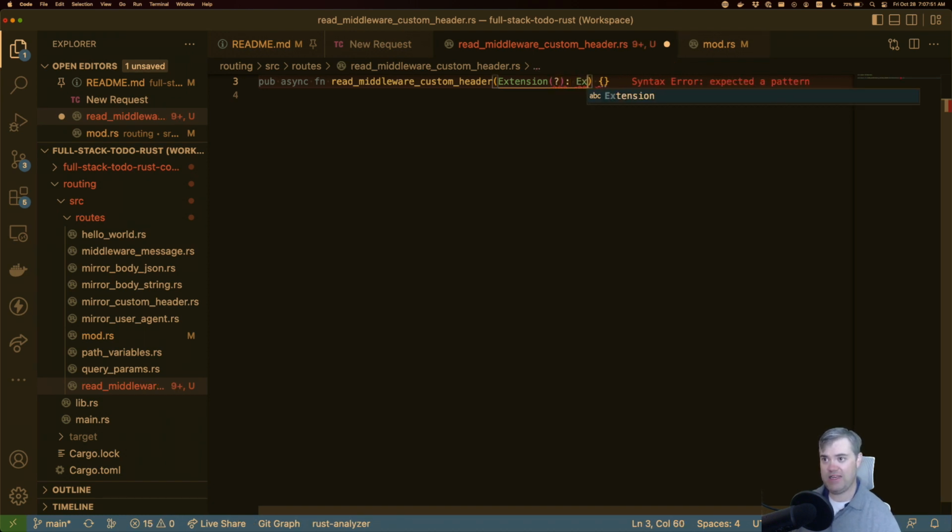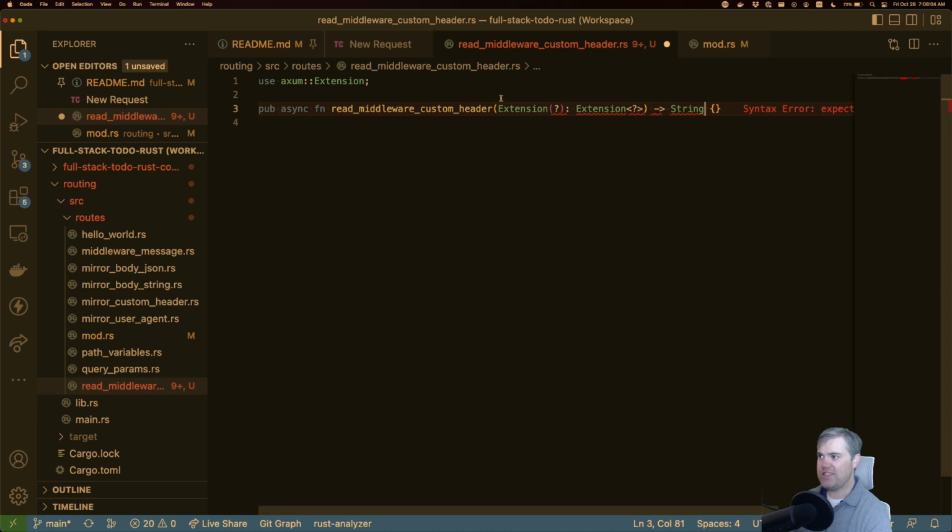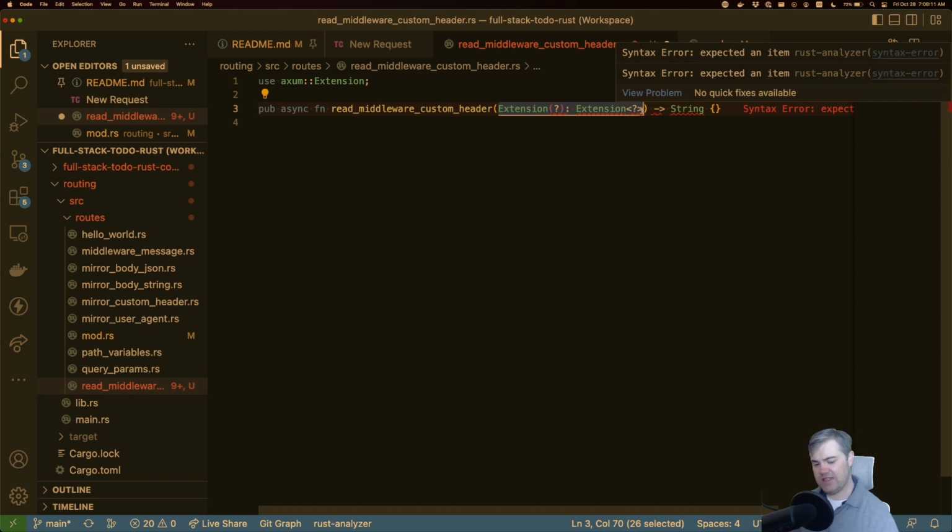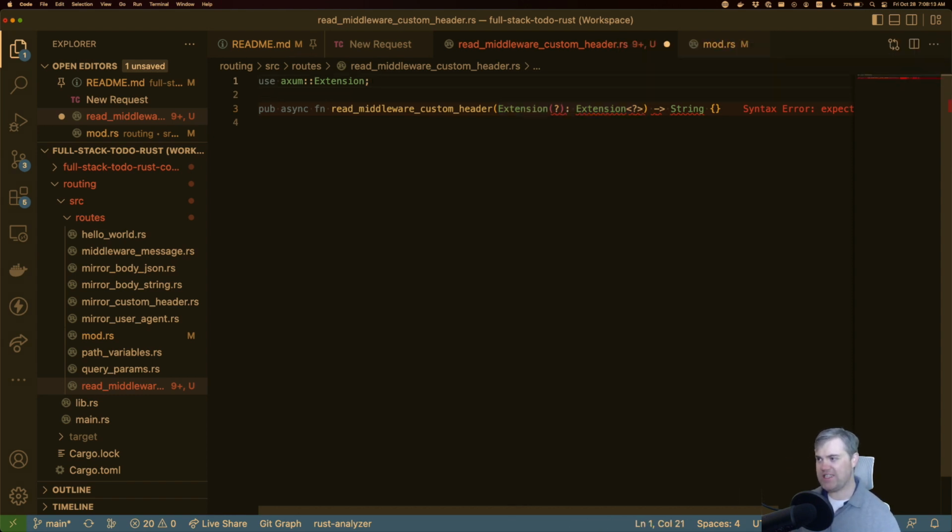And that's going to be an extension with some custom type. And we're going to return a string. Well, that's going to make it a little bit hard to write this part out now. So let's figure out what this type is going to be.